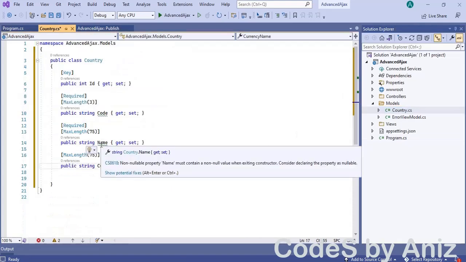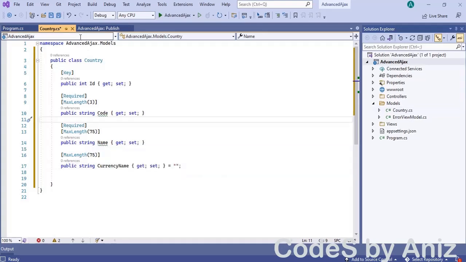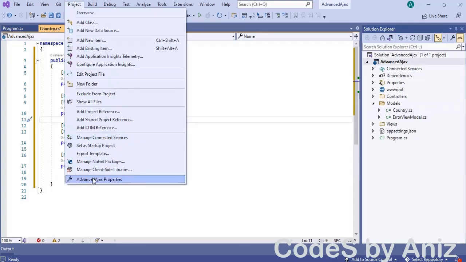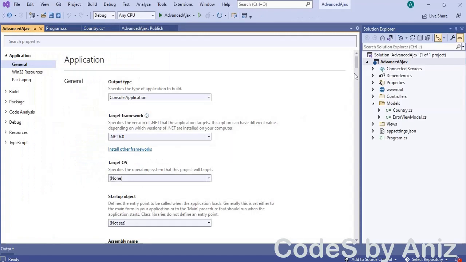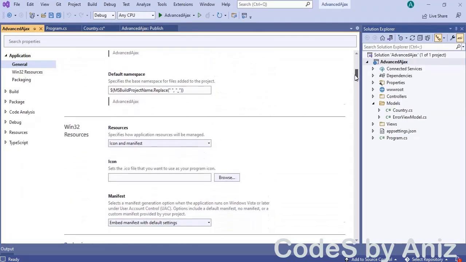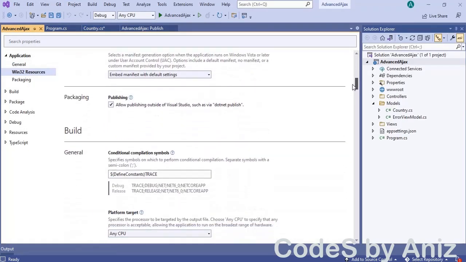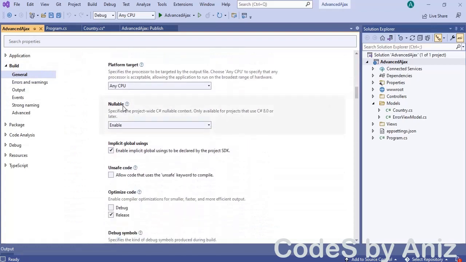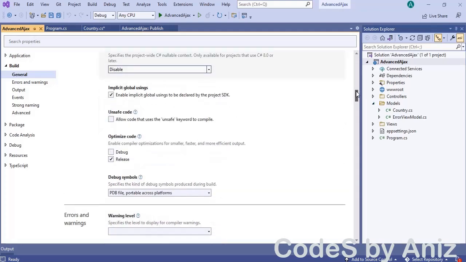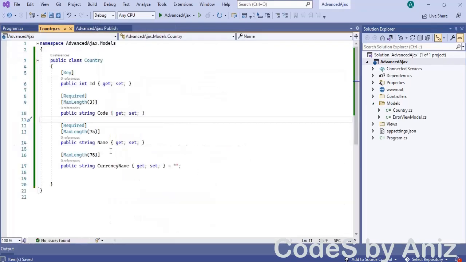After that, we get a different error. It says non-nullable property must contain a non-nullable value. This is the new normal of the .NET 6 requirement. To fix this issue, open the project properties window, scroll down to find the nullable option. And here, change the nullable option to disabled and close the properties window. And now notice the errors have disappeared.